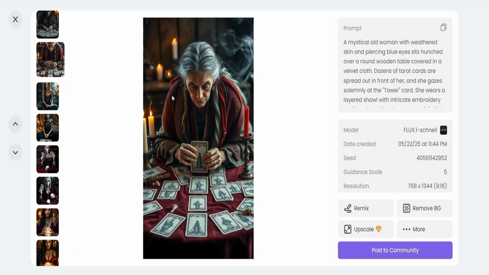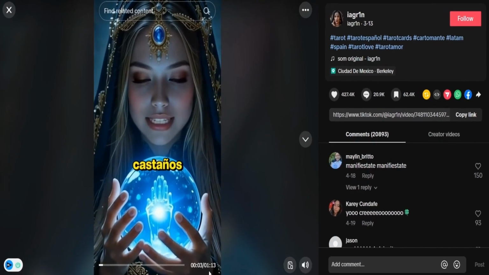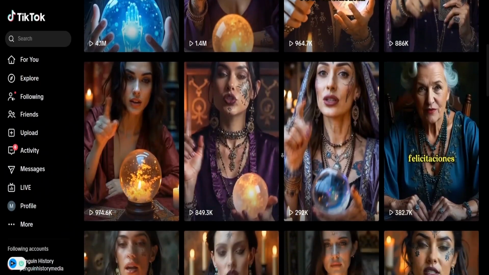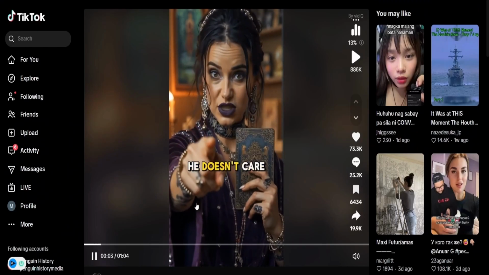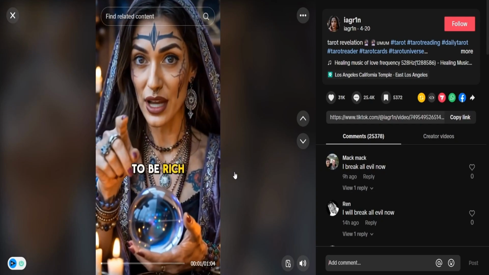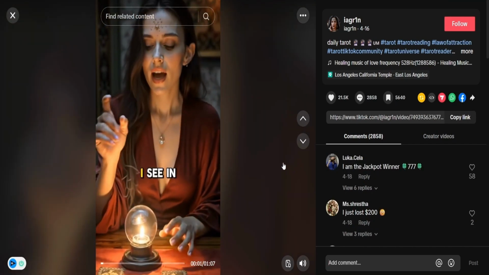Okay, so we know how to generate these images. We have them, we downloaded them, but these videos are viral because they have a good script. The script is what keeps the viewer engaged for a whole minute. That's why I created a prompt that will always give you viral scripts, because I pulled the scripts from several viral videos and made a prompt with samples of their viral texts.